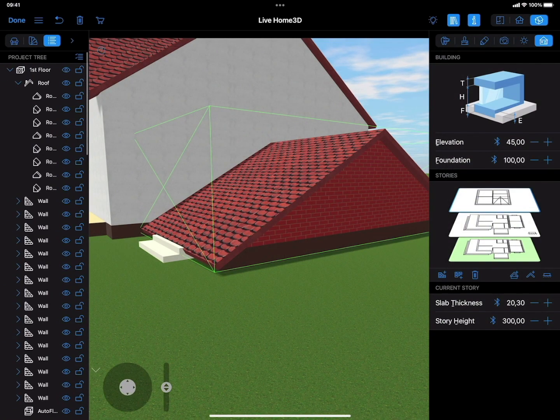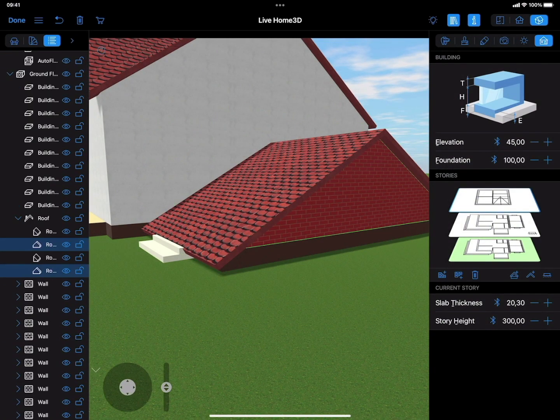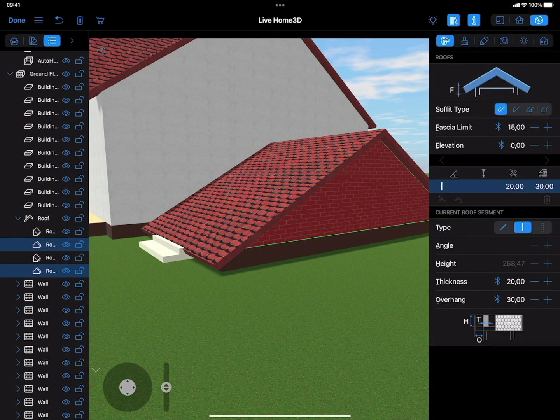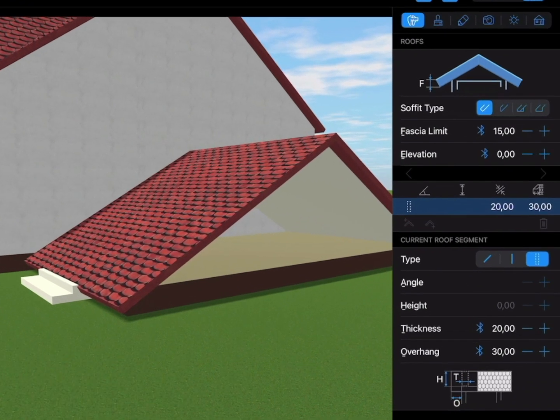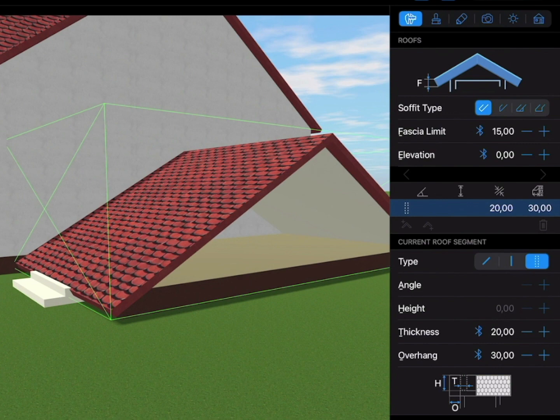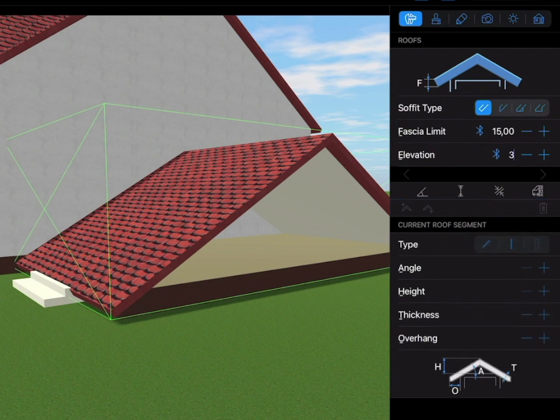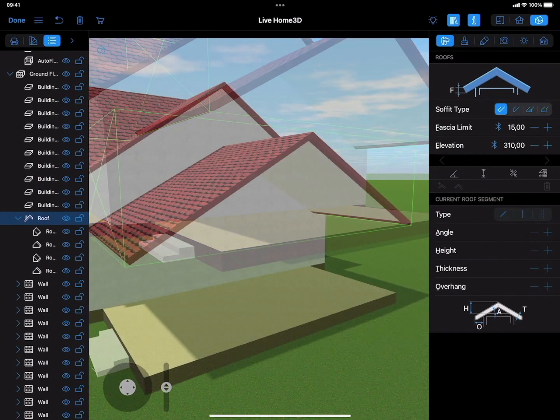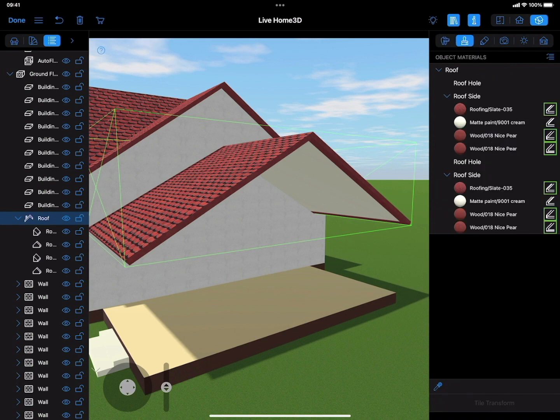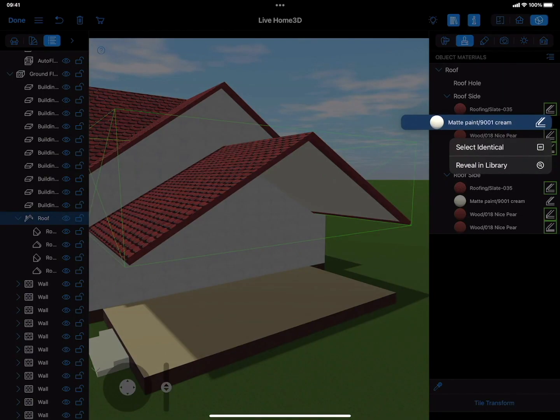Change both gables type to hole, then enter the desired height value into the elevation field in the inspector. This will raise the roof above the ground. Change the materials to your liking and modify other properties of the roof in the inspector if needed.